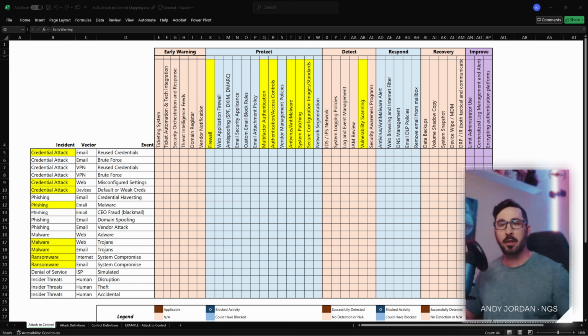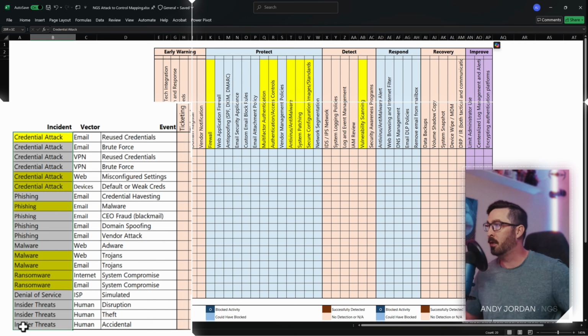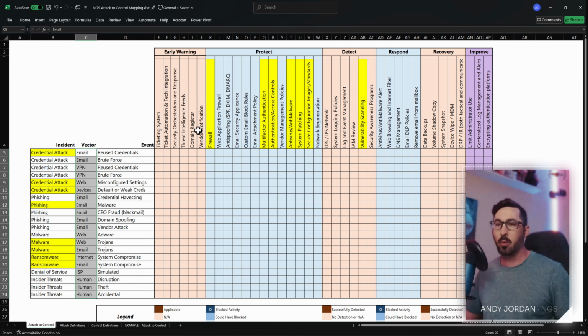The first is the incident type, which we have here in this specific area. Again, you can expand these as you would like, and then of course the vector for how that attack is occurring. So this will help you understand how attacks are happening today. We're also going to look at the control mapping. So what are the controls that we have today?